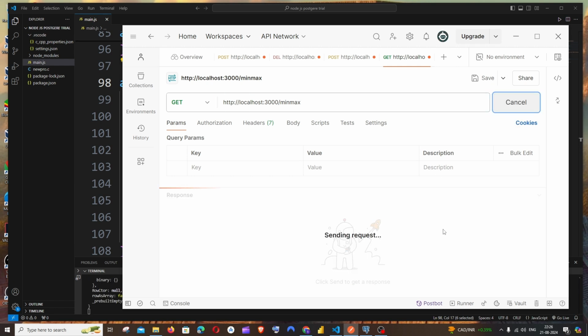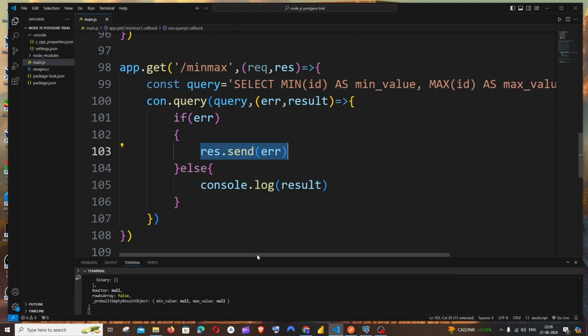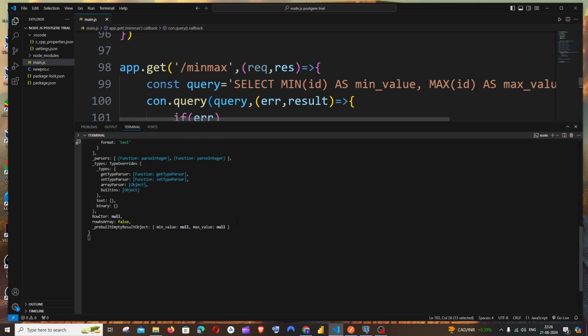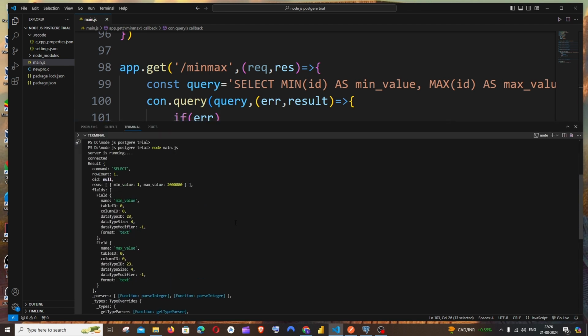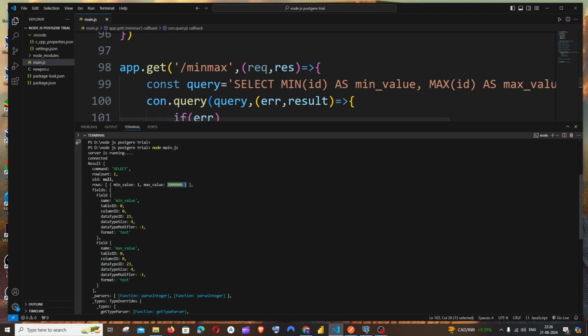basically we won't get any response over here, because here we are not sending any response, we are just consoling it. So if I go to the console, here you can see we are getting these many values, and the important thing is that inside this result, we are having a key called rows, and inside the rows we are having this min value 1 and max value, which is some 2 with a lot of zeros, because that's the largest number and this is the smallest number. 1 is the smallest number in the column. So we're basically getting this.